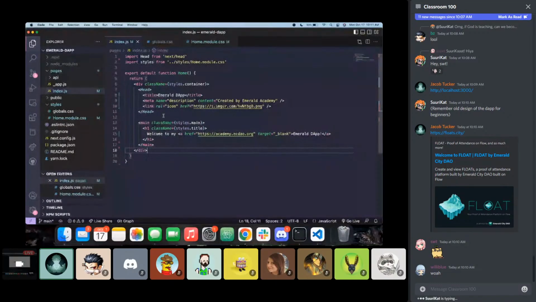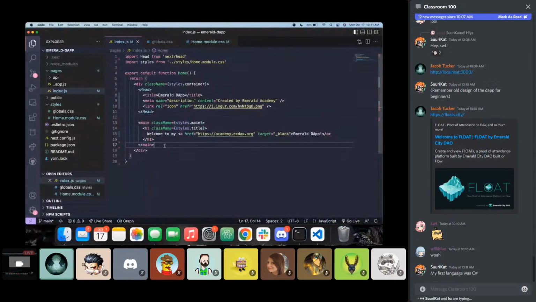All right, so that is the head tag. Now, if we go a little bit below, we have something called the main tag. Now, the main tag is something that you really only want to use one time, and this is for the main part of your application.